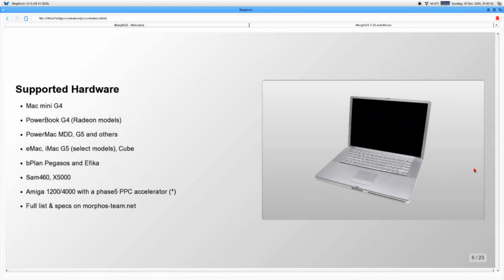So, just to reiterate the supported hardware. Again, the Mac Mini G4, all of the models that Apple made of the Mac Mini G4 are supported. There's basically support for every bit of hardware apart from Bluetooth and the modem, if anyone wants them.